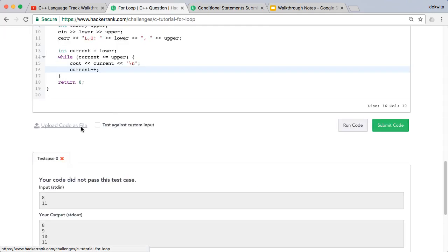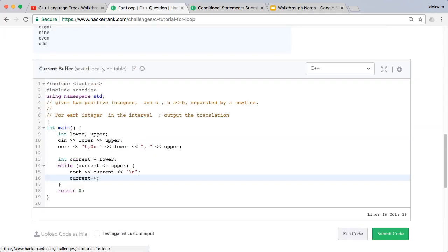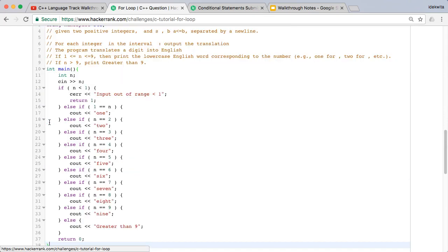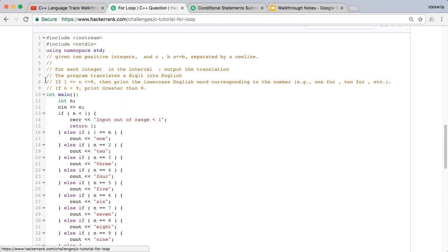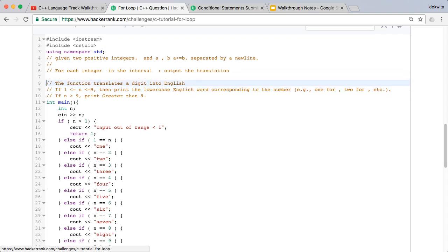Since we did the functions challenge, I don't feel bad at all putting in a function here. I'm going to say the function translates a digit into English. And what should the function be? Well, first, it's just going to print and not return anything, so we'll make it void. And it's going to print a translation, so let's just say print translation is a good name. And we want to give it a number. It needs to know what to translate, and we'll give it int n since that's what it was already using.